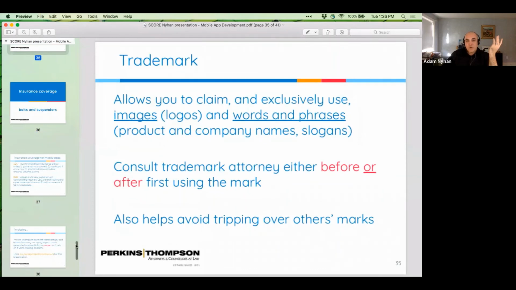What I want you to know about trademark is trademark is something you can use as a sword or a shield, so to speak. You can use it as a sword in the sense that if you apply for and receive a federal trademark on either the name of your product, the name of your company, your logo, a particular slogan that you're using, that's the stuff that trademark applies to. You get basically a monopoly on it.